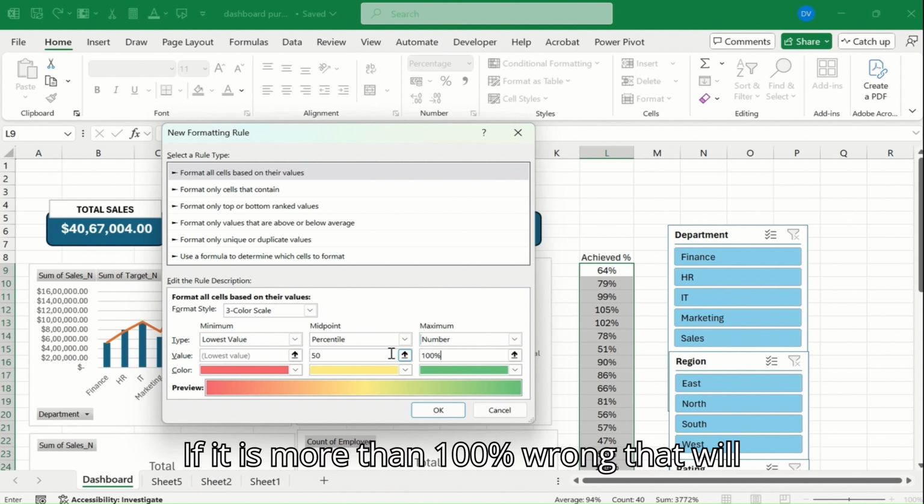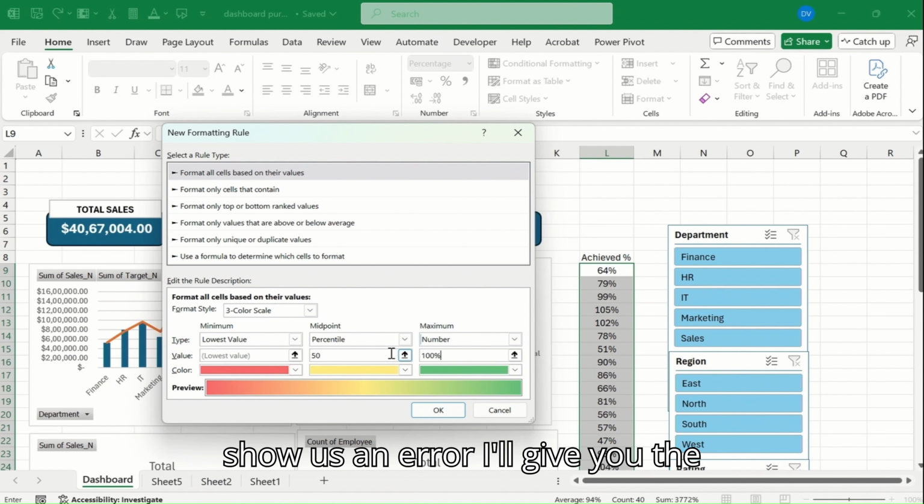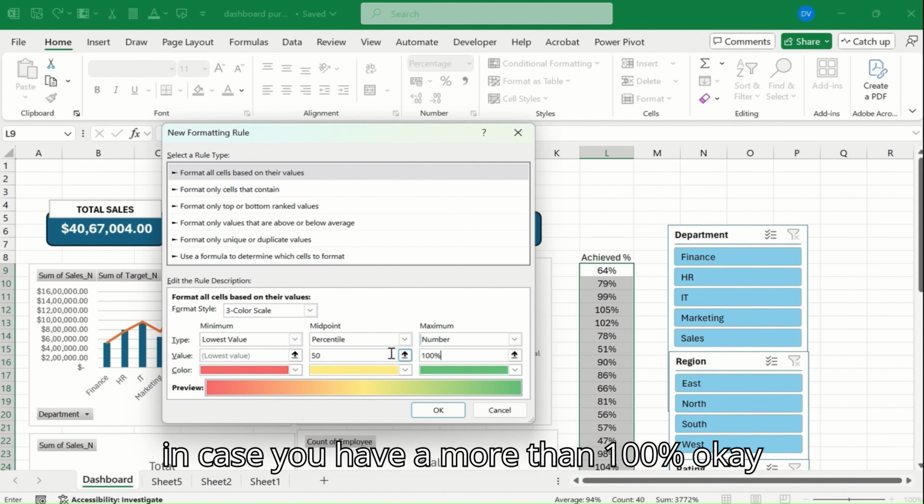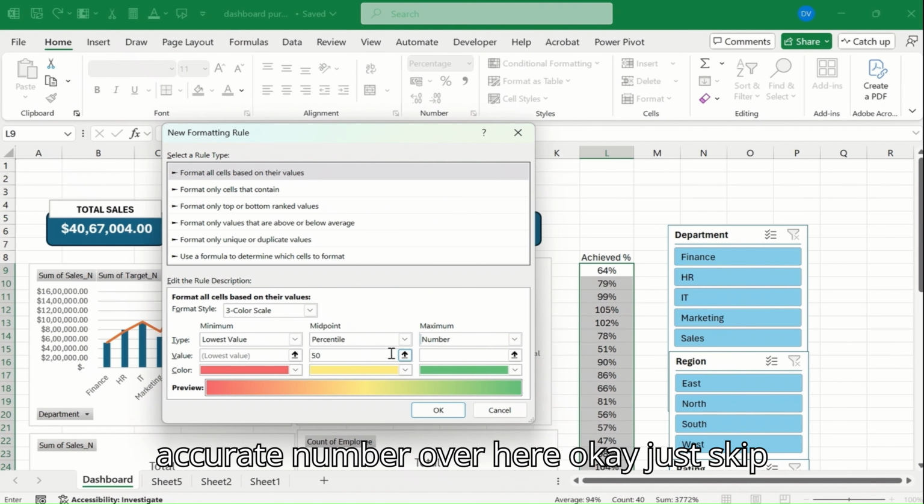Okay, if it is more than 100% wrong, that will show us an error. I'll give you the workaround for that as well. Or maybe in case you have more than 100%, ensure that you're not adding an accurate number over here. Just skip it.